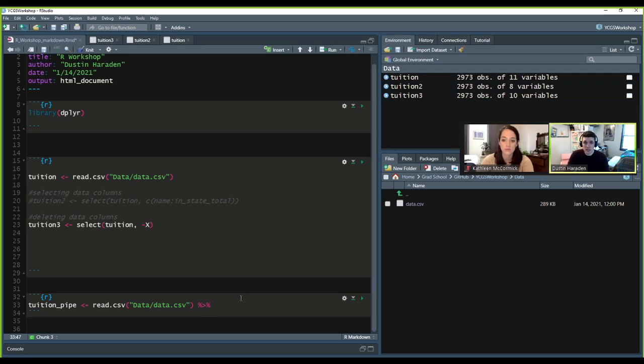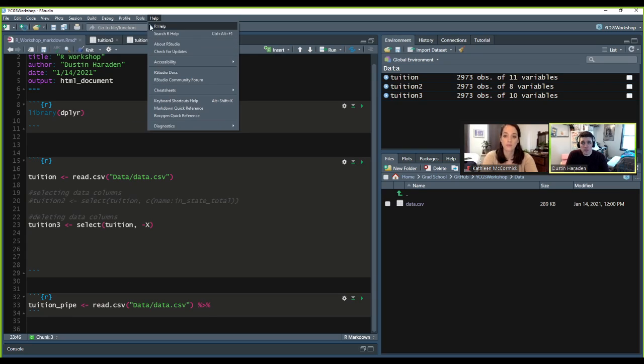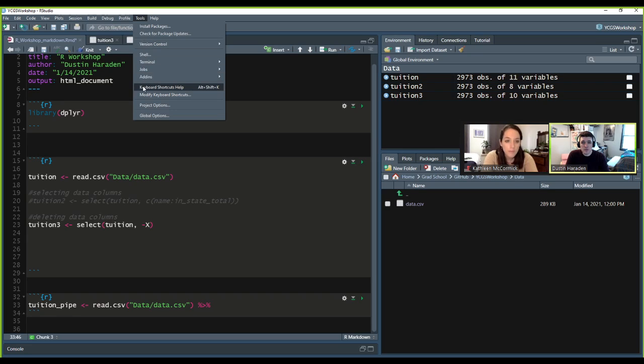And so this is a keyboard shortcut that I have. This is what the pipe operator is. It is going to be %, which is on the number 5, and then right, so that's greater than, and then % again. That is what the pipe operator is. I don't remember what the keyboard shortcut is for those things.